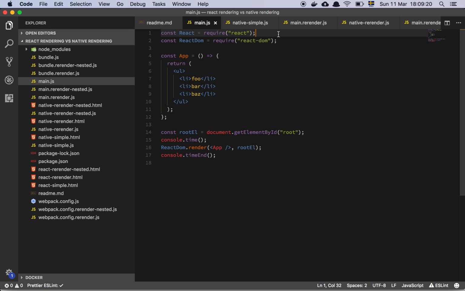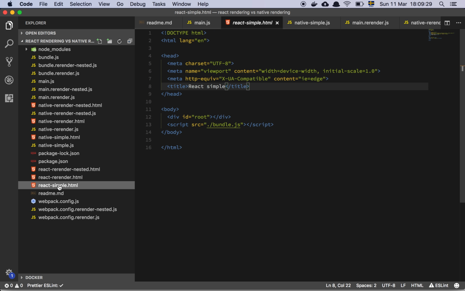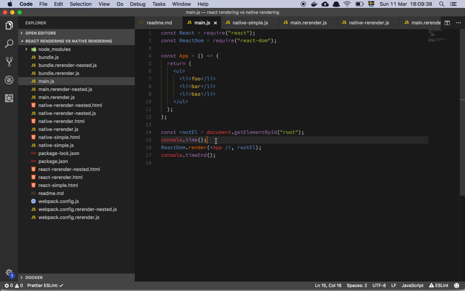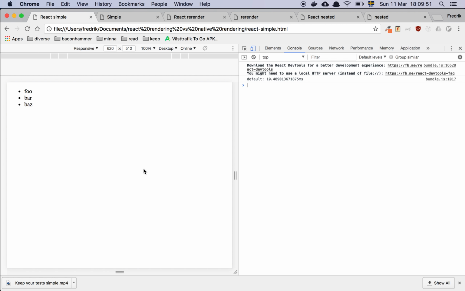So what we're going to do here is grab React DOM, create this little UL with some elements, and then grab the root element on our page. This is the markup for absolutely every single example, so we don't have to touch on that anymore. Then we're going to use the console time function, which allows us to check the execution speed of everything that happens between time and time end. So we're going to see how fast React renders. Let's just have a look at that.